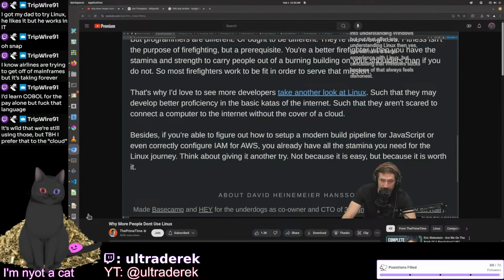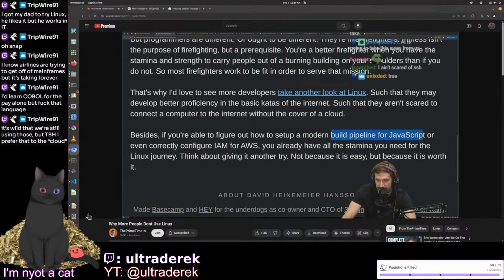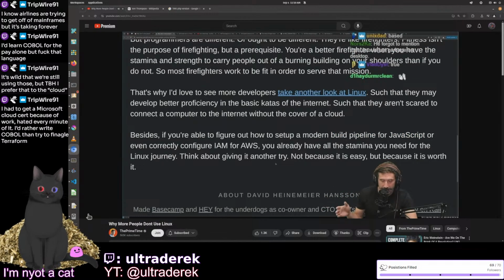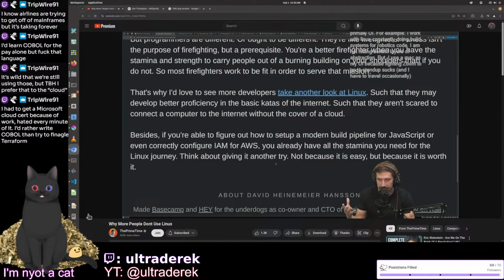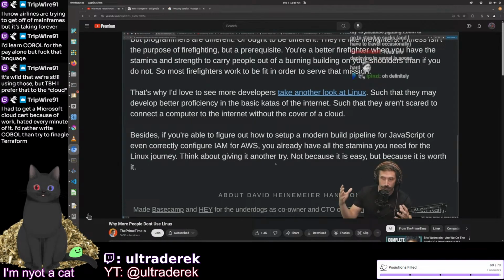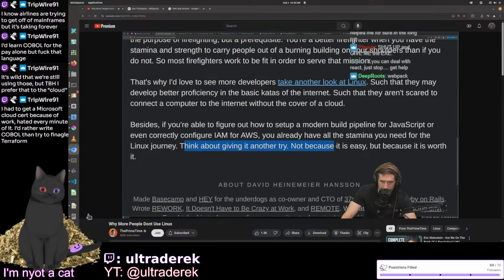That is such a good take. If you can do a JavaScript build pipeline, you can use Linux. We're not talking about running vite init and creating a new basic template. We're talking about a larger project with custom build steps and all of that. Think about giving Terraform another try. Not because it's easy, because it's worth it.